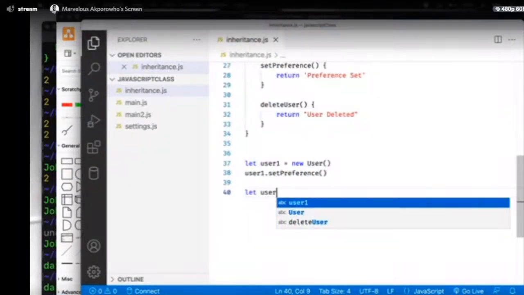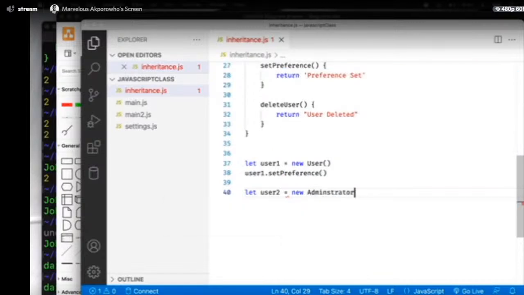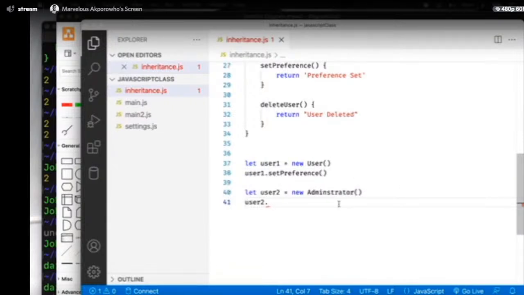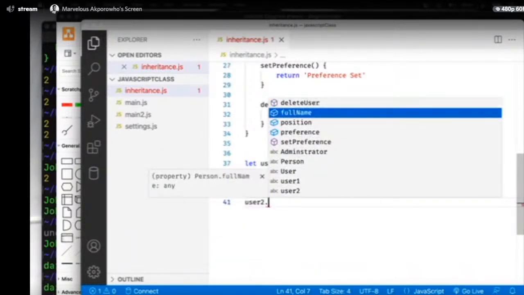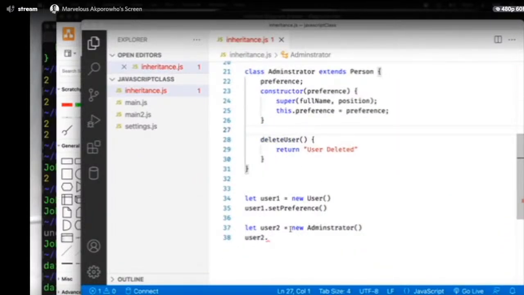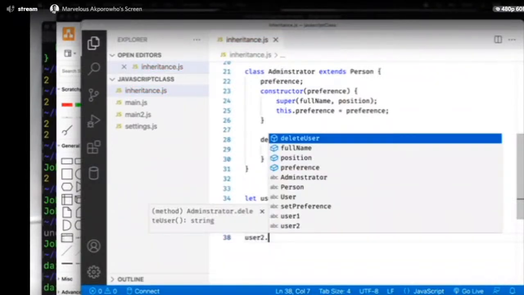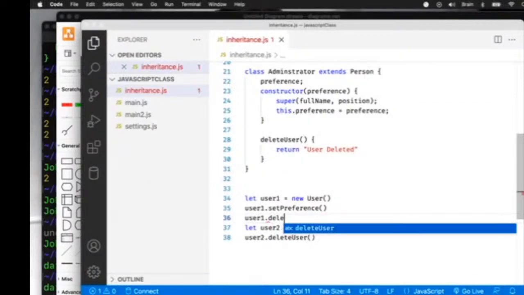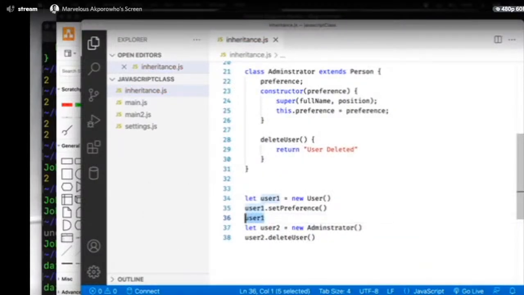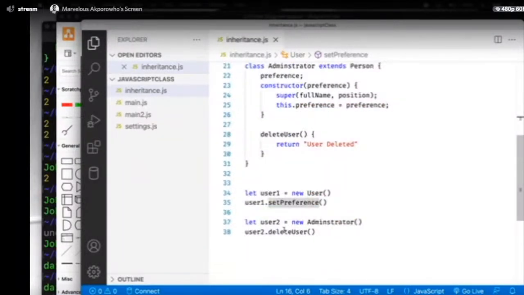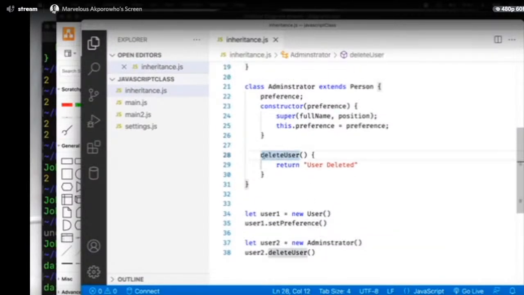When we say user2 is an admin, for example, what you see here is we can have user2 dot. Oh, okay. We also have setPreference. Okay, that's not a bad idea, but that's not what I wanted to show. So we have deleteUser. Is that correct? Oh yeah, on top here we have the deleteUser. So user2, which is an admin, can delete user. User1 cannot delete user. Actually, this will not work. So user1 cannot delete a user because, of course, all they can do is set a preference. But user2 can delete a user because that's part of what they can do here.